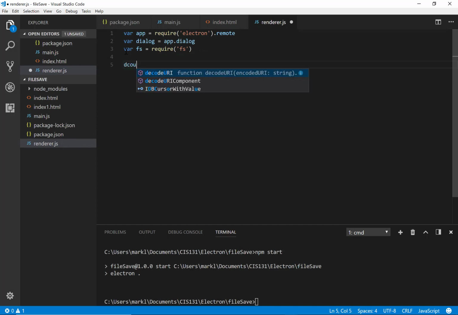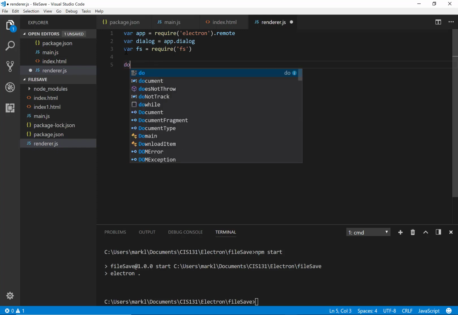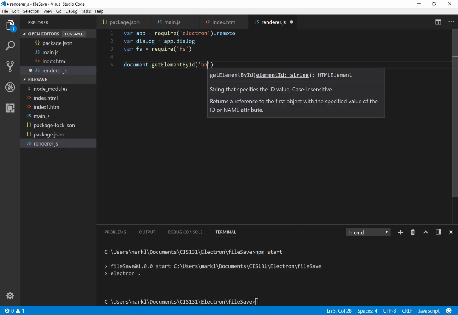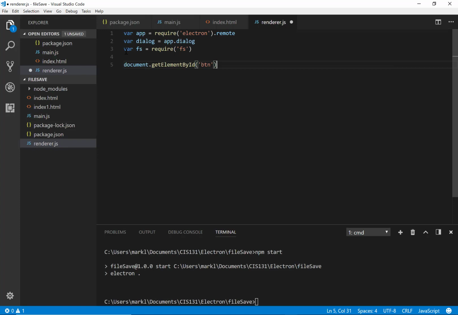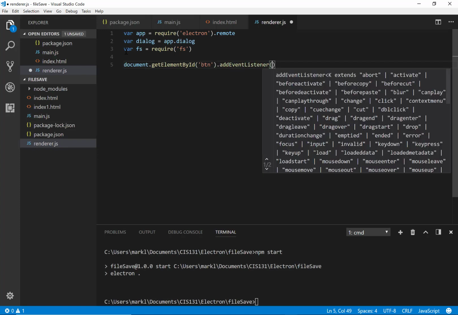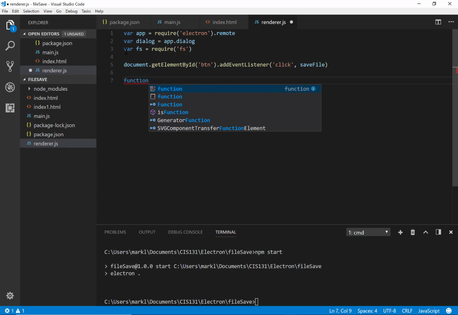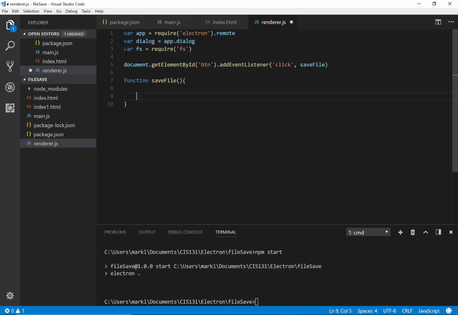So let's set up an event listener for our button. Document, not fragment, document. Document, get element by ID. I called it button. And we'll set up an event listener for the click. And when we have the click, we'll run a function called save file. So function save file. All right, pretty straightforward, nothing fancy. Most of this is just the same JavaScript you've had before.